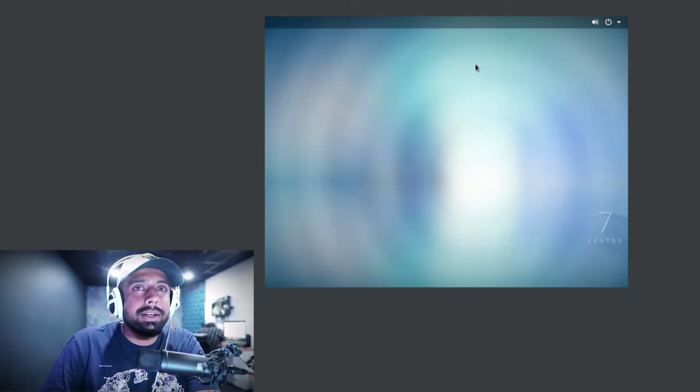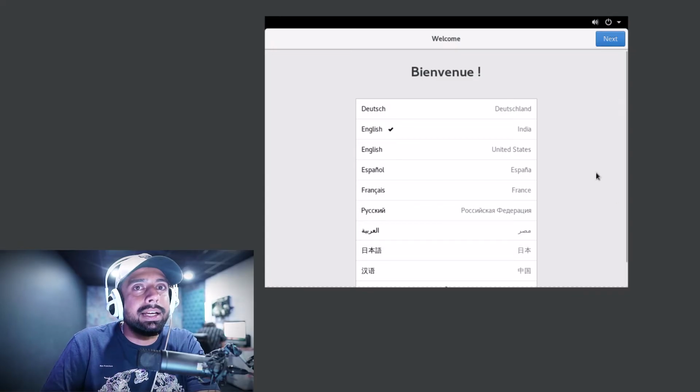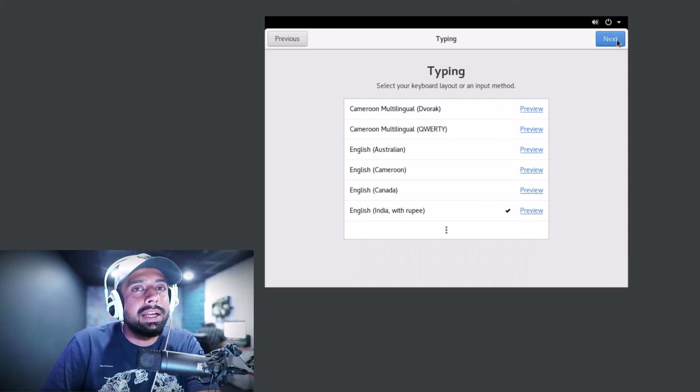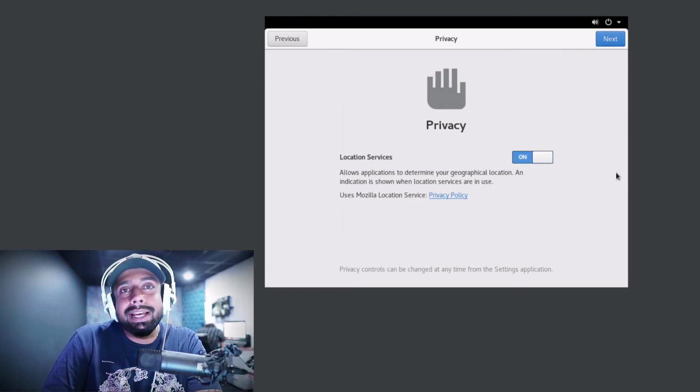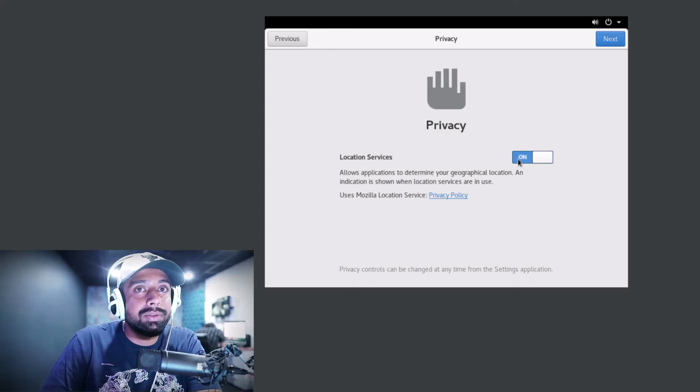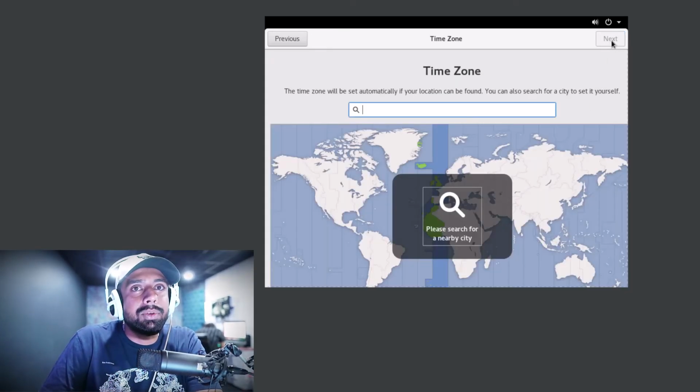So you can see CentOS is right here. Let's wait for a few more icons. And yes, here it is, English. I'm going to hit next again. The typing is going to be English, and India is also mentioned. You may use your countries likewise. Location service, as per your privacy perspective, you can just go ahead and try that. I'm just going to turn it off, and I'm going to click on next.